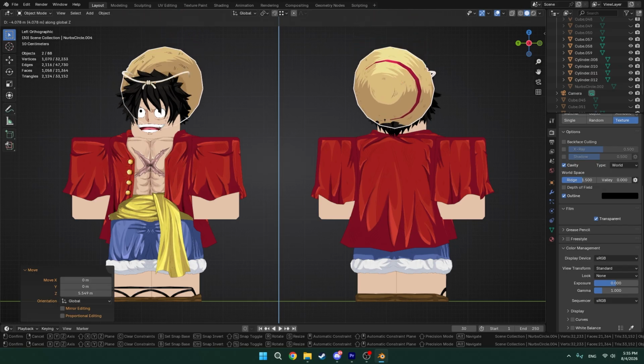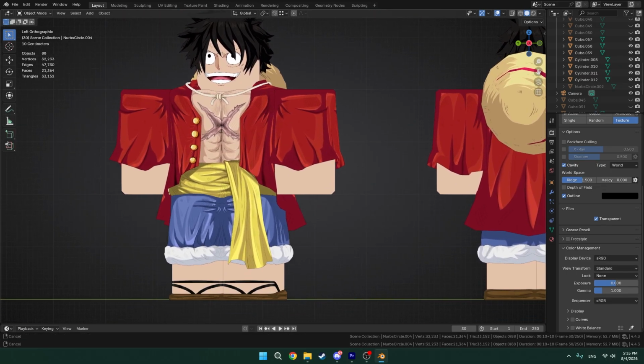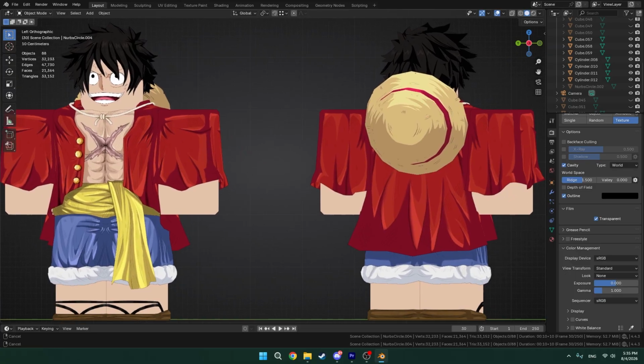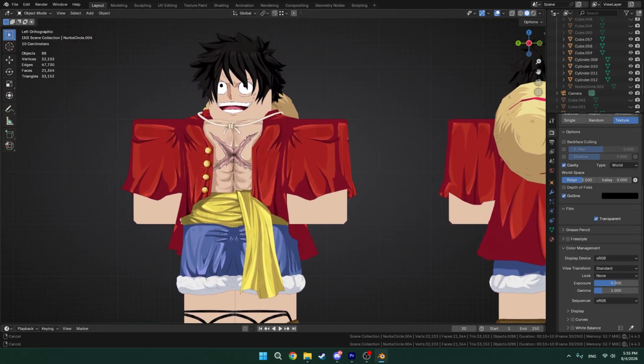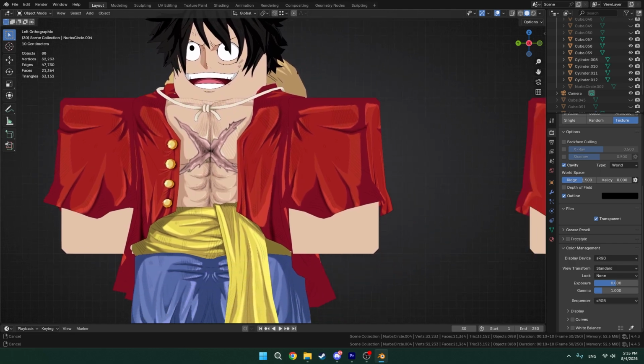Thank you so much for making it to the end. I hope you enjoyed it, and most of all, I hope you found it useful. Now you should be able to create any character you want for Roblox. As you can see, this is the final result.